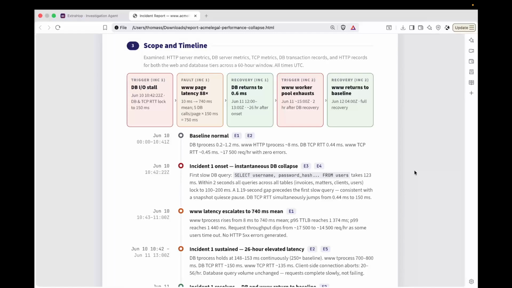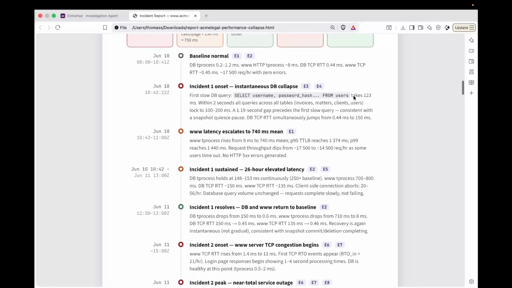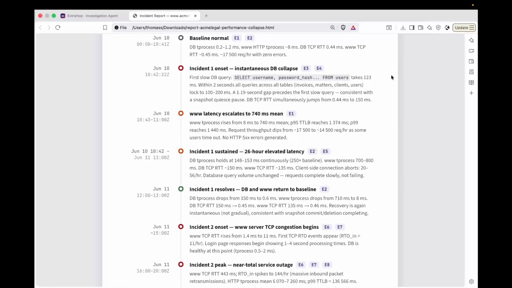So here is an interesting view that it produced for us around the events that occurred, and then the actual real timeline of events. We can see that there were effectively two incidents here. One was this database IO stall, which resulted in this page fault with this large increase in latency, followed by the database issue being resolved, and then shortly hitting this PHP worker pool exhaustion, and then eventually that was resolved as well.